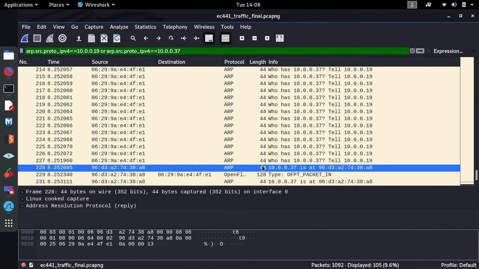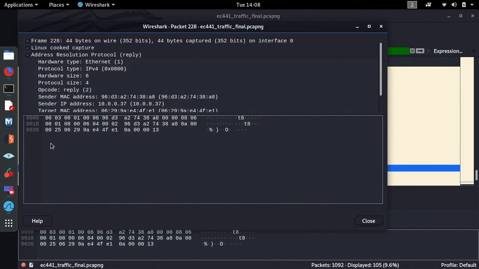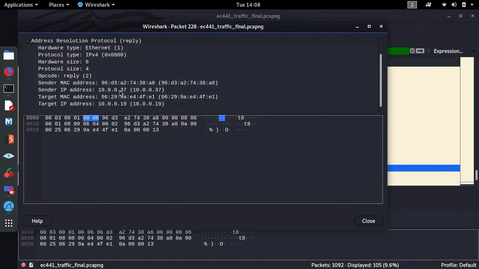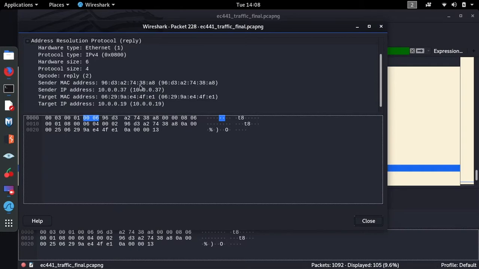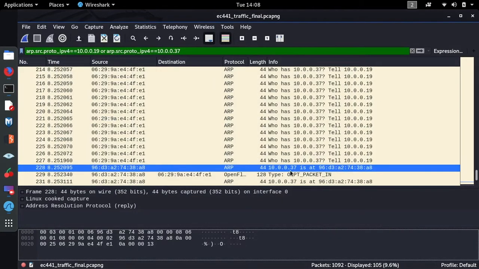So we can see that 228 is a reply instead of a request. And if we look through, we do actually see that here's where the MAC address is being transmitted. And you can see here it says 10.0.0.37 is at this MAC address. So we know that one is there.